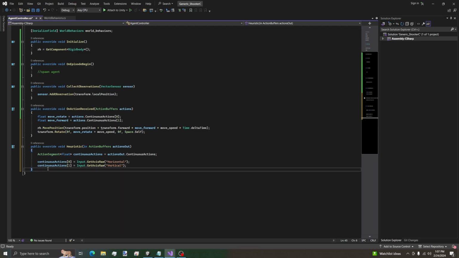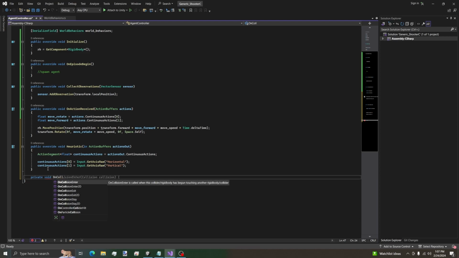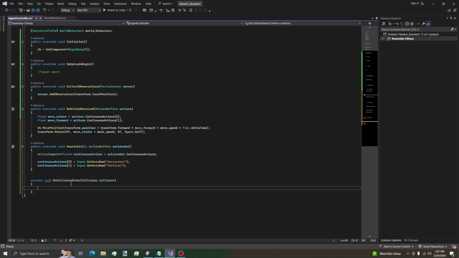And now the very last thing that we're going to be adding here, it's going to be a private void on collision enter. Collision, we're going to name it other. It doesn't really matter. You can keep it collision. You can name it whatever you want. I like other, so I go with other.